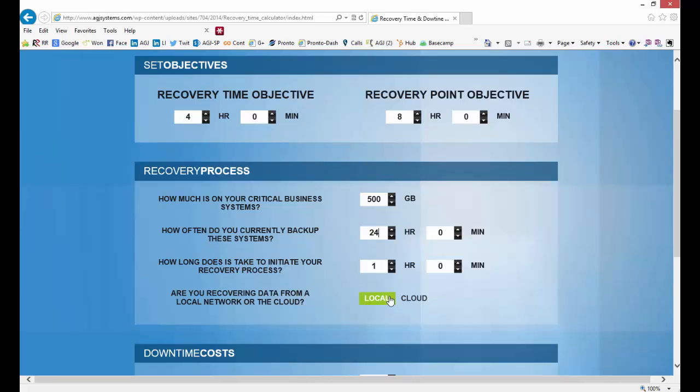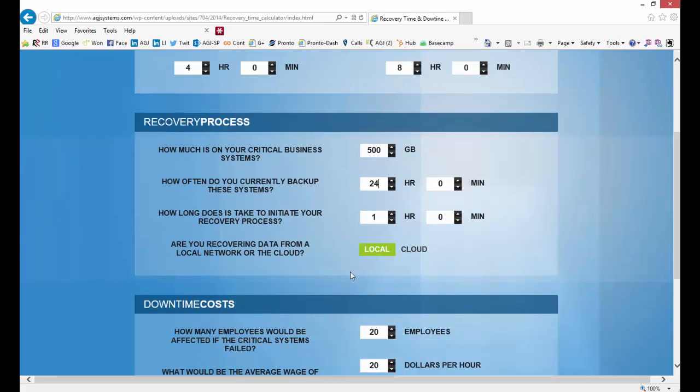And then is it local or cloud that you'll be restoring from? Cloud is much slower, so we'll give you the benefit of the doubt and say you're local. Now, of course, our recommendation is to have a BDR that combines these, that has a local and a cloud. In that case, you'd always try to restore from the local first because it's so much faster.